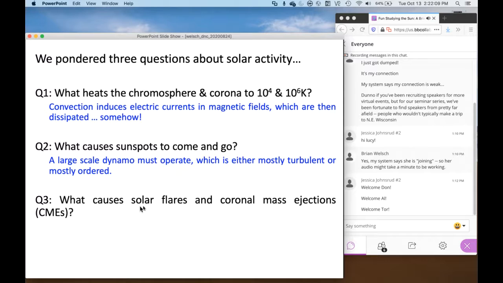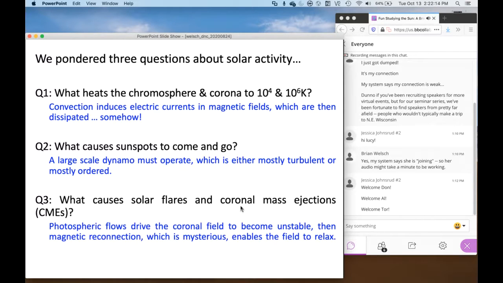And then we don't really yet understand what causes solar flares and coronal mass ejections. We know they're magnetically driven. We probably think that flows at the photosphere can cause the coronal magnetic field to become unstable. And then magnetic reconnection, which we're still trying to understand and which we study in experiments here on Earth, and there are experiments going on at UW-Madison, for instance. But I still characterize it as mysterious. There's a lot we don't know about it. It enables the field to release some of this stored energy and relax to a more stable state.